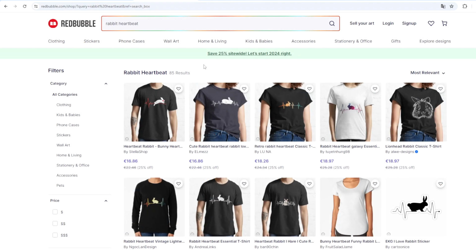When you enter this keyword on Redbubble, so I just copied "rabbit heartbeat", we can see that it only has 85 results. As I'm always saying, researching niches for Amazon is such a good way of also researching niches on Redbubble, because usually Redbubble will have much fewer results. So here we have it, only 85 results, so very small competition.